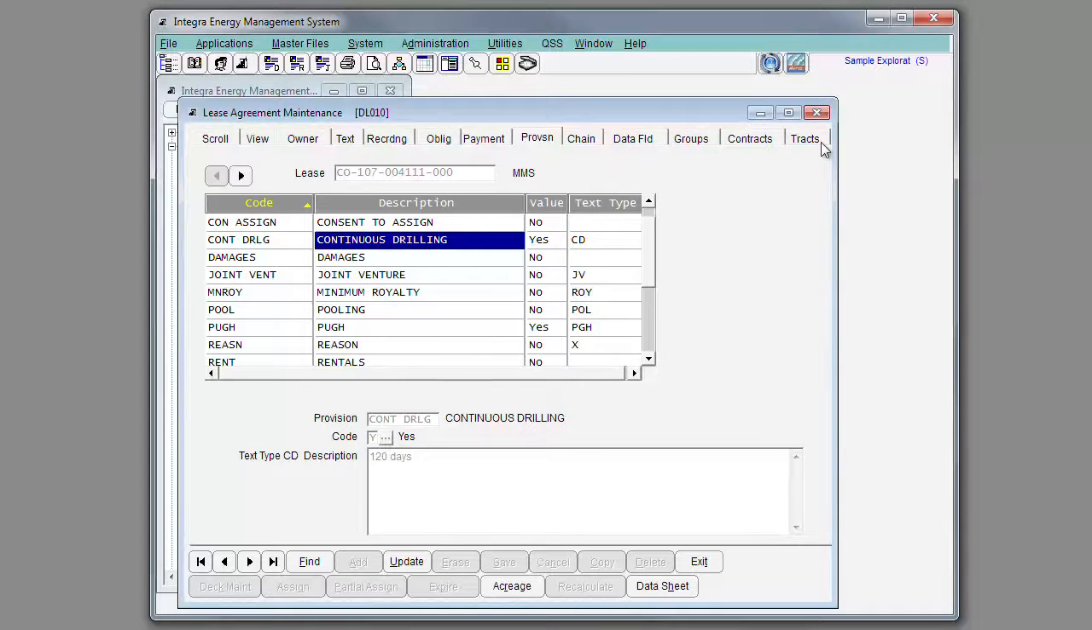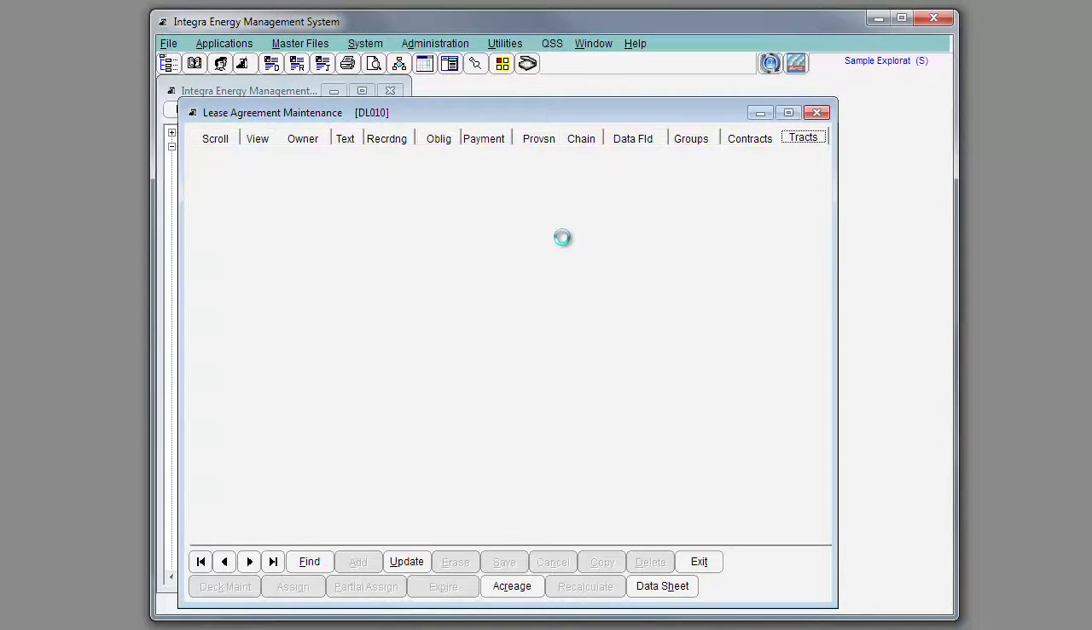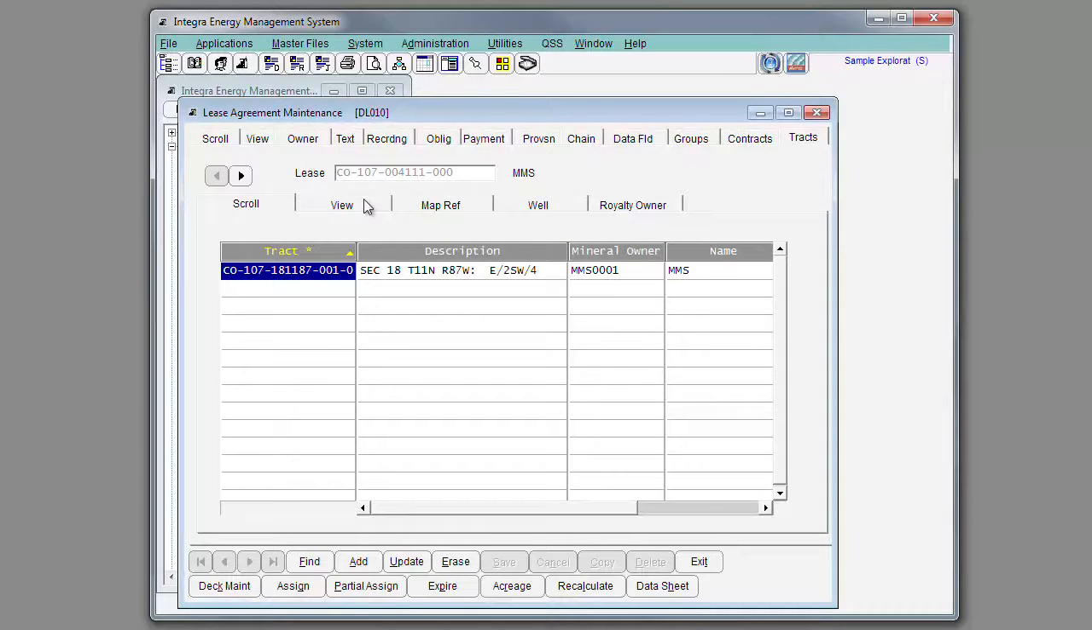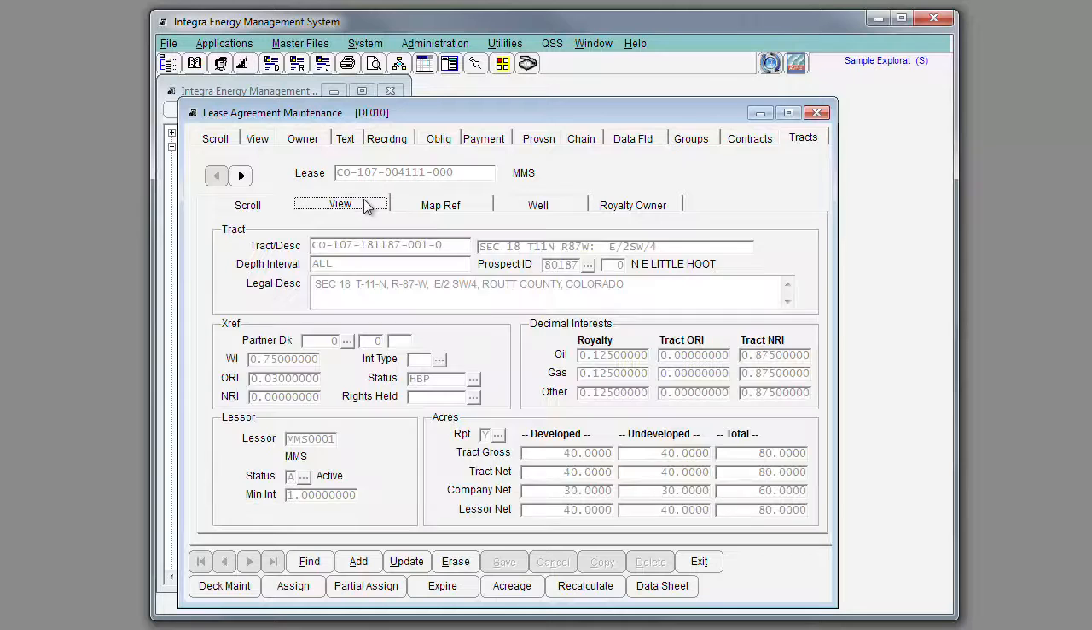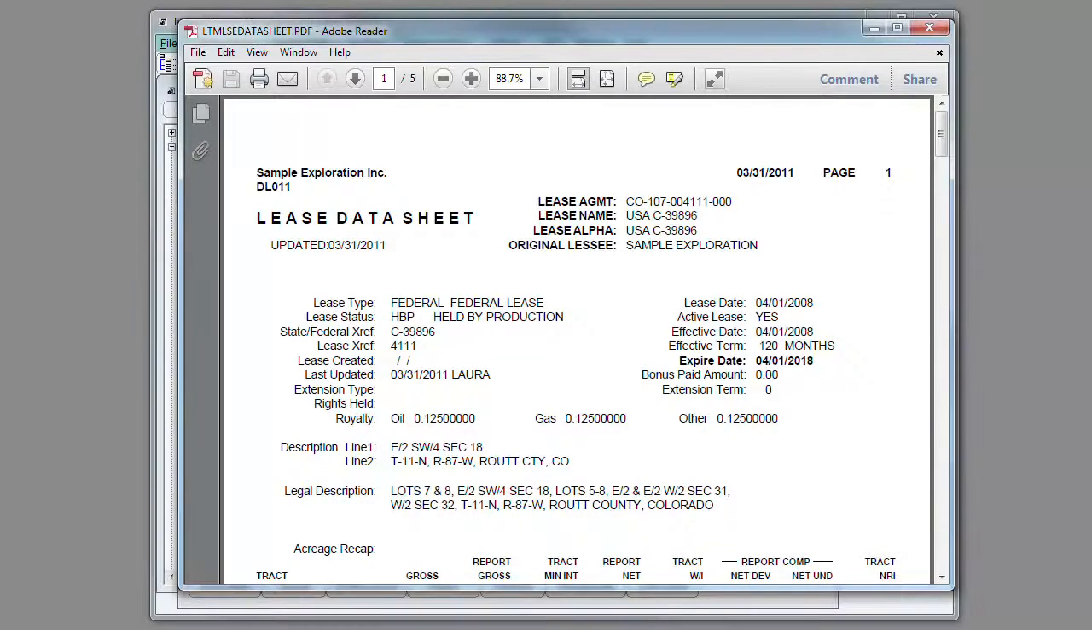And on the Track tab, we're going to assign the tracks previously set up in the Track Master that are associated with this lease. When you cross-reference the tract to the lease, you'll also be able to define the partnership deck or indicate your working interest in this tract so that the system has the ability to track your company net acres. Once you've completed entering the lease and the tract information, you would want to print your lease data sheet. So let's take a look at that report. This report is commonly called a lease summary sheet and prints all the information regarding this lease and tract.